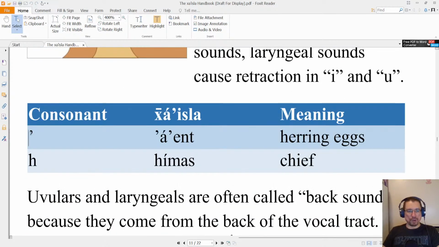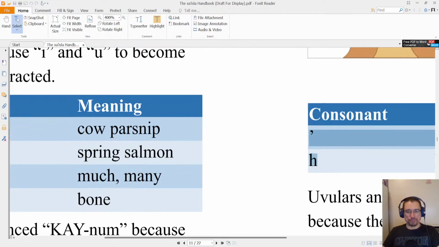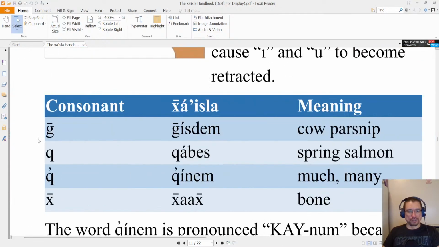So if you remember, these two letters or symbols are grouped together, they both cause retraction. And if we go back a page, all of these cause retraction as well. So when you have them grouped together, you know automatically that if any of these letters, any of these sounds are followed by an I or a U, there's going to be retraction.